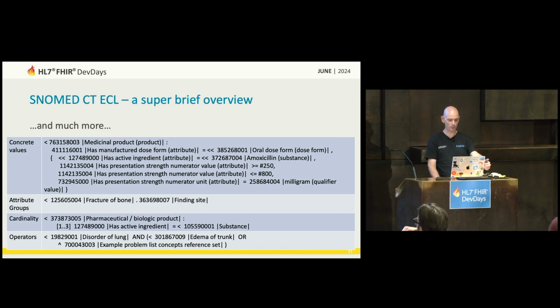So this top one is using concrete values. This top one's actually saying, find me all of the medicinal product concepts, like the drug concepts, which are oral dose form amoxicillins between 250 and 800 milligrams. And you can do things like this, which is saying, find me all of the fracture of bone concepts. But instead of returning the fracture concepts, it's actually finding the finding sites. So the result of this query wouldn't be fracture concepts, it would be bones, essentially, anatomy.